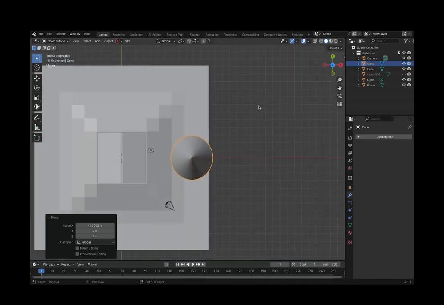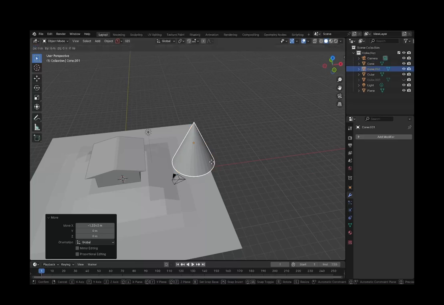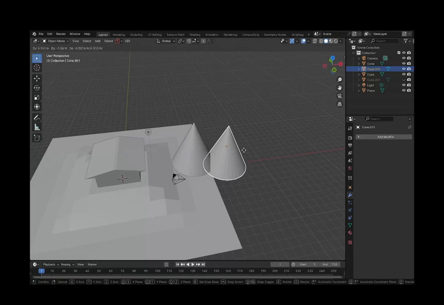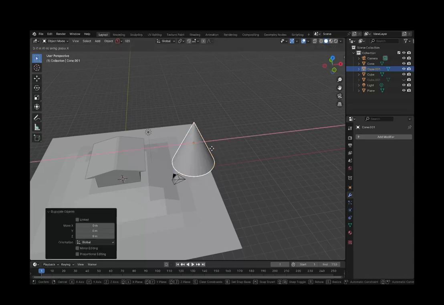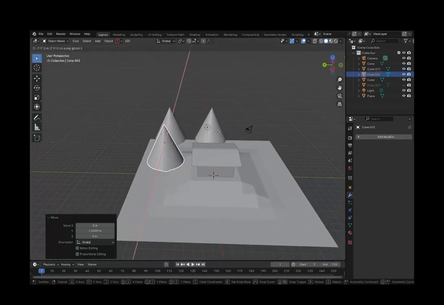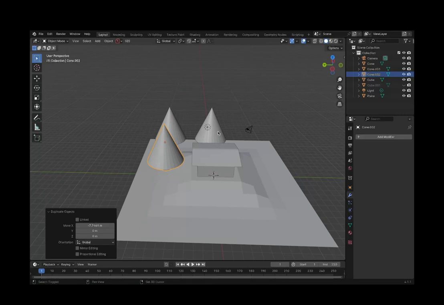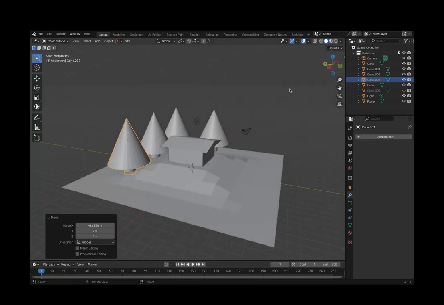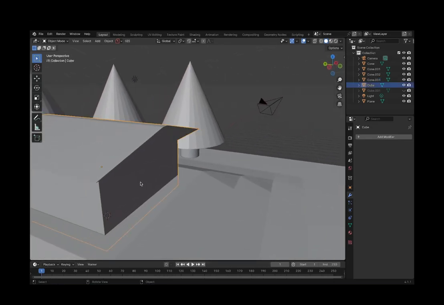Now if you ever have something you want to duplicate, click it and press Shift D, and then just right click and then move it. If you, without clicking anything, just click G, X or Y, whatever axis you want to move it on. Shift D, right click, G, X for example. And we have a very basic scene now.